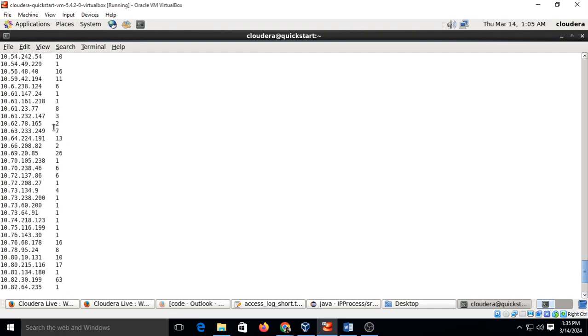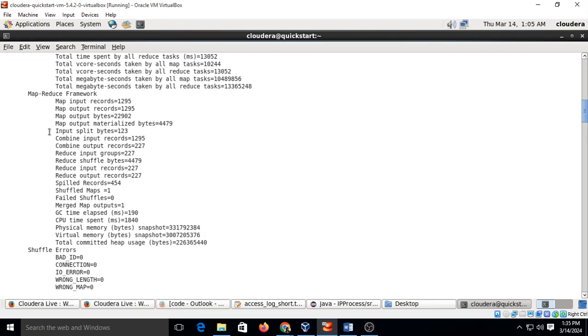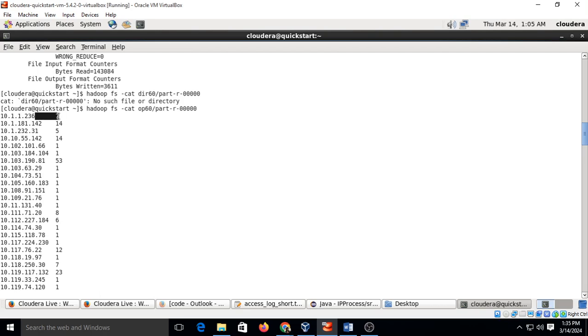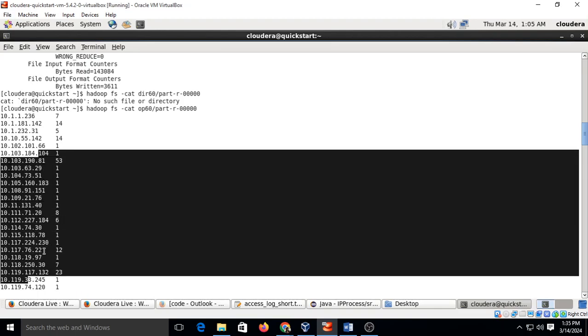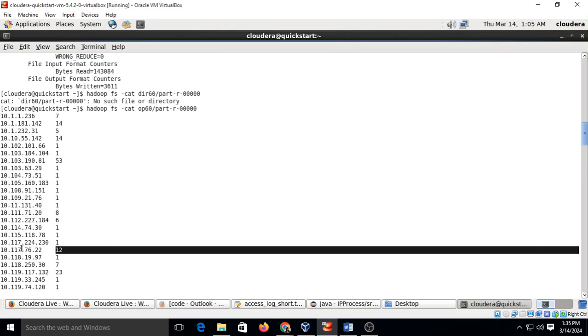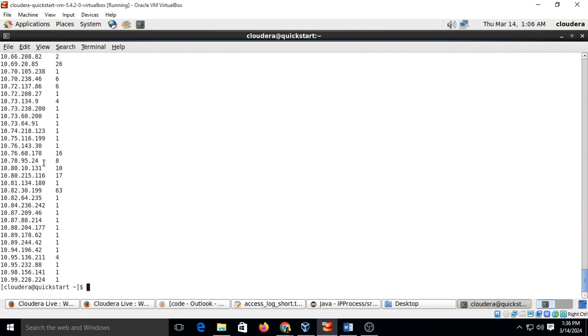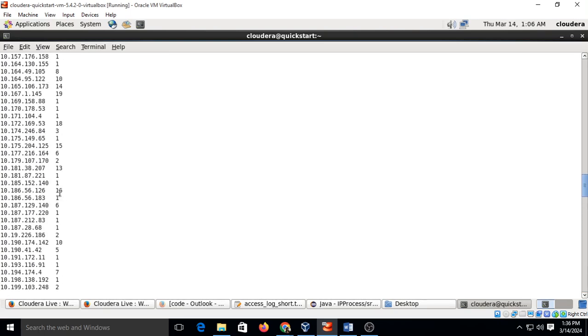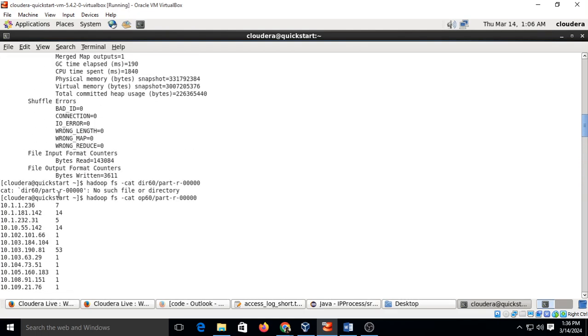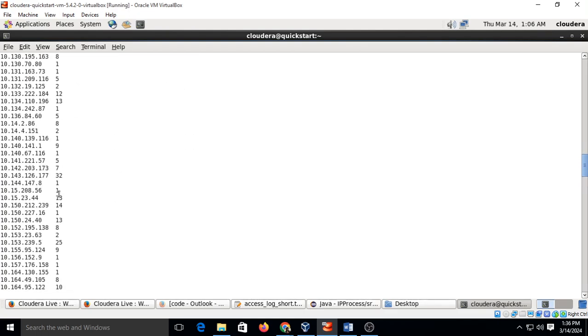Now you can see the output as IP and its frequency. In my log file, this IP occurs 7 times, 142 occurs 14 times. Similarly, these are the set of IPs with their frequency as key comma value. Manually we have to check now which IP has occurred the maximum number of times. As the outcome of this assignment, I can see 10.182.30.199 has come 63 times, which is the maximum count present in this part-r-00000 output. So this is the output, this is how we execute the program.